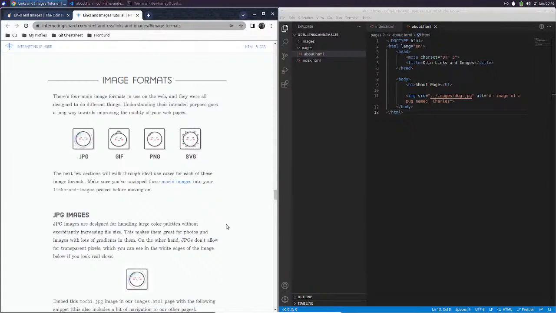Alright, so we're going to go over the image formats that, make sure we're not losing a lot of frames. Okay, that should be good now.